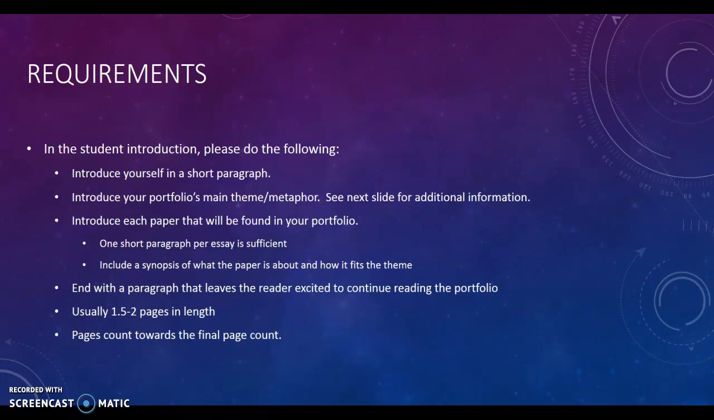So who you are, what you're at NICC to do, what your program is, what you plan to do in the future, anything that you want to tell me and anybody who reads this portfolio about you is a good thing. Bullet number two, you want to introduce your portfolio's main theme or metaphor in about a paragraph.